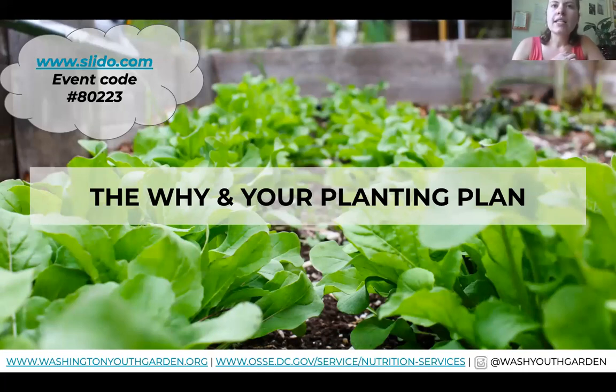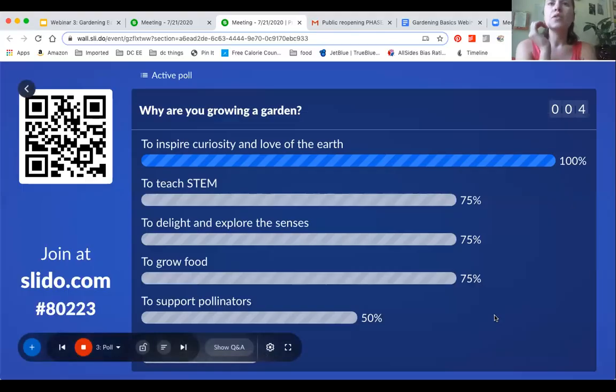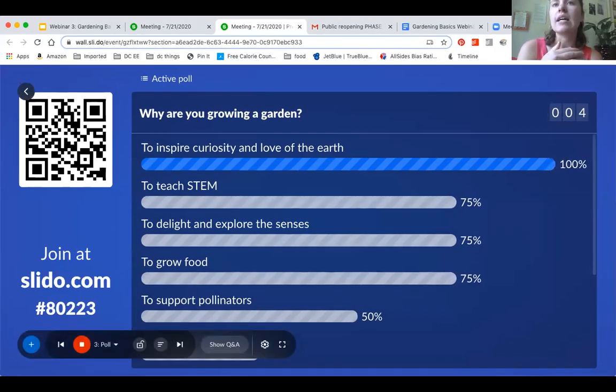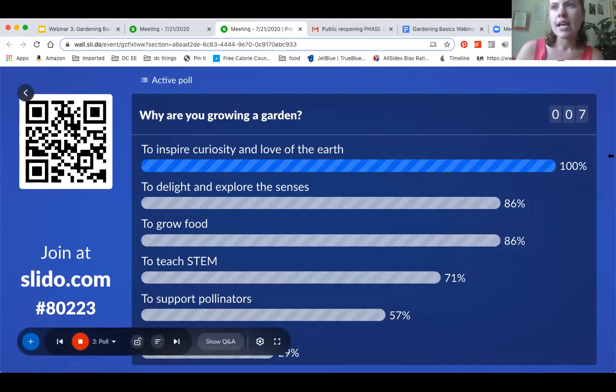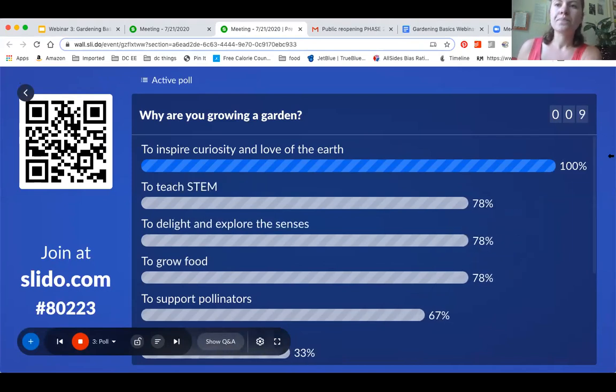Yeah, so go to that Slido for the next poll question, which is going to be, why are you growing a garden? And have a bunch of questions there where you can select multiple options. But I'm going to take you through three sections. What kind of garden do you want to plant and why? A selection of top 10 plants to grow in your school garden, and some digital tools that you can use to plan out when to grow what.